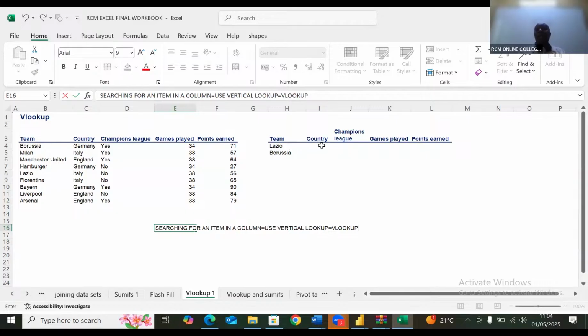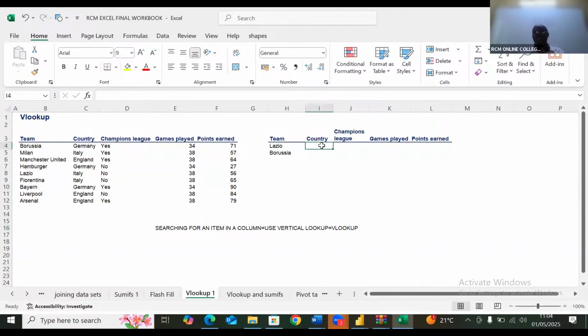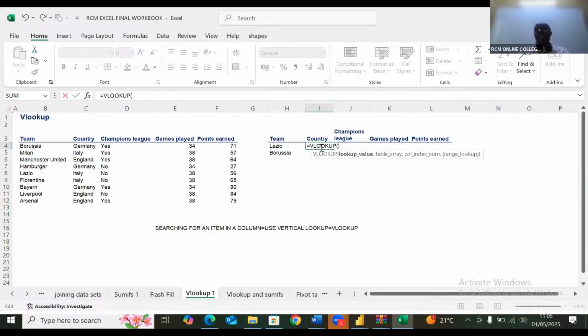So now Lazio here, they want me to look up the country of Lazio. So how do I get this country of Lazio? I will come here and say equals. So I look for VLOOKUP, it is there. Lookup value is the item. It is Lazio there. And this Lazio, I can see there is a benchmark H. Because it's a column of reference and outside the column, I must dollarize H alone by saying shift $. And then I continue like that, comma.